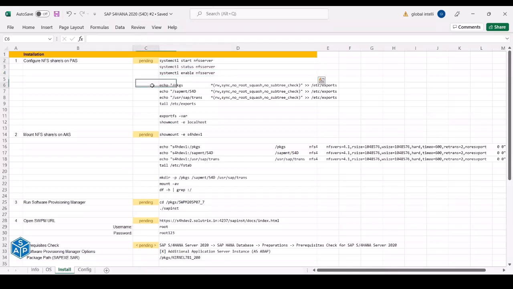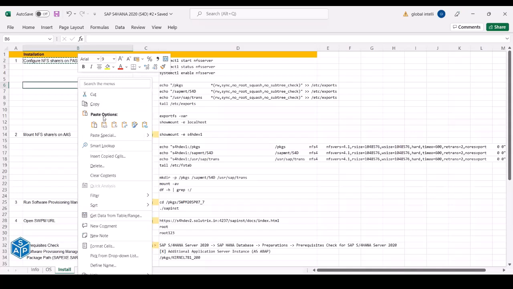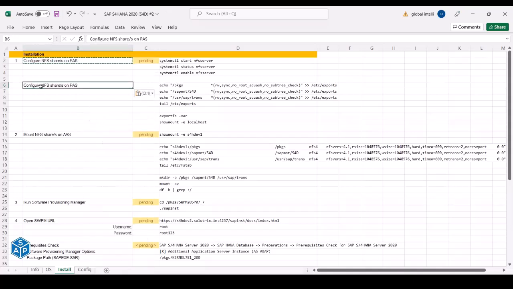After starting the NFS service, now I have to share all these directories from the primary application server, from S4H Dev1 to Dev2. Actually, this has to be this one. Configure NFS shares on primary application server. Configure NFS service. This should be service. Okay, configure NFS service.